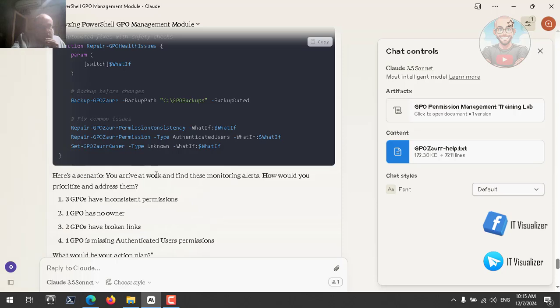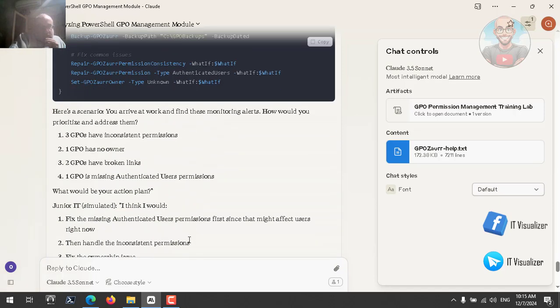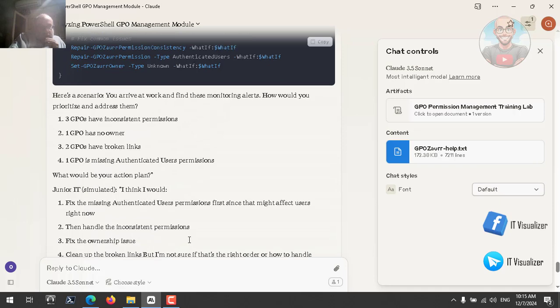Here is a scenario: you arrive at work and find these monitoring alerts. How would you prioritize and address them? Three GPOs have inconsistent permissions. One GPO has no owner. Two GPOs have broken links. One GPO is missing the authenticated users permission. What would be your action plan?